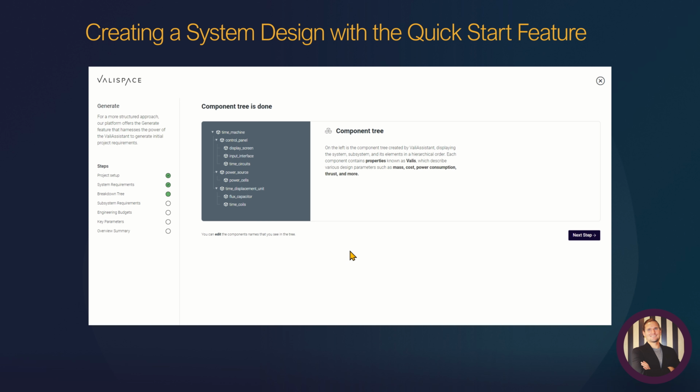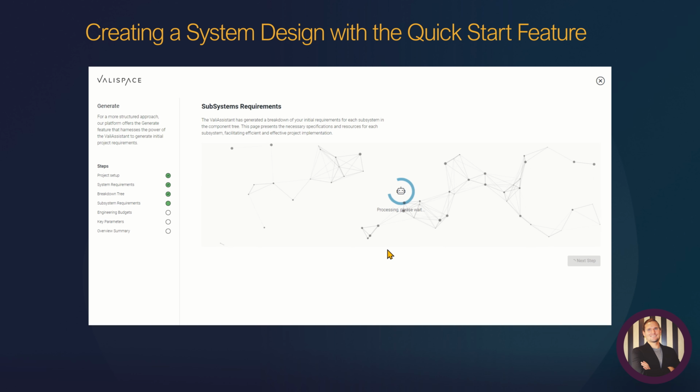In the next step, ValiSpace is going to create the componentry. So based on the input that we gave it, it's going to come up with a simple componentry and a system design. Once we hit next step, we're going to create the subsystem requirements. So based on the initial requirements that were created by the system, we will be able to see now the requirements breakdown and the breakdown structure.